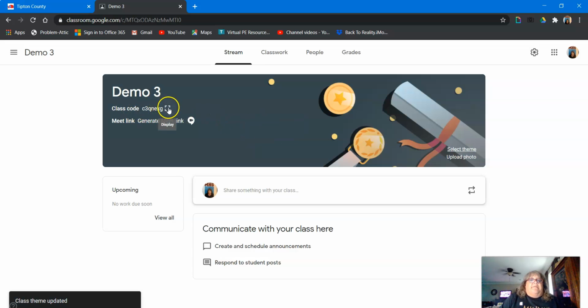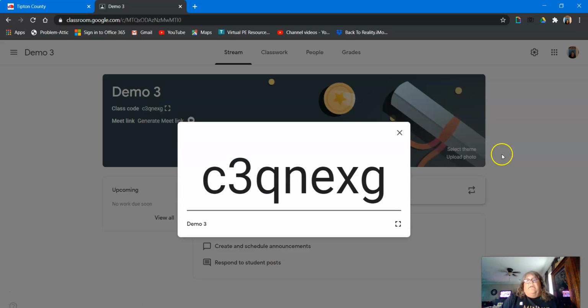This is the class code. If you want to make it big, you can click that right by the code there. In your class, you could project that up on your screen and have the kids take out their mobile device, sign on to Google Classroom, put that code in, and it'll put them in the classroom. The only thing is you have to make sure that they're in their Google account for the school, because if they're in something else, it's going to mess up.